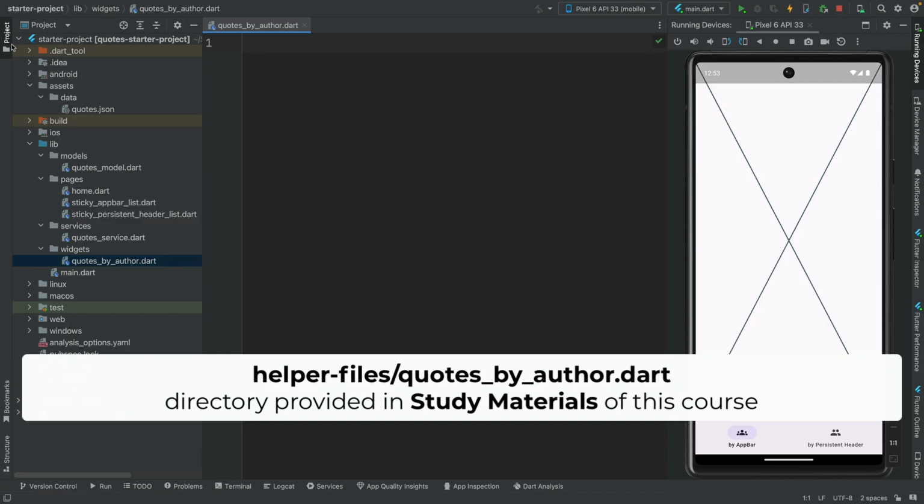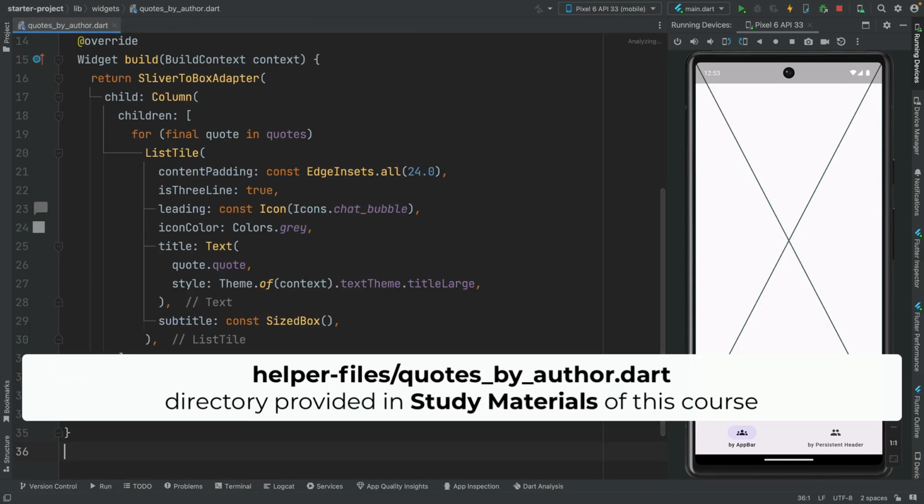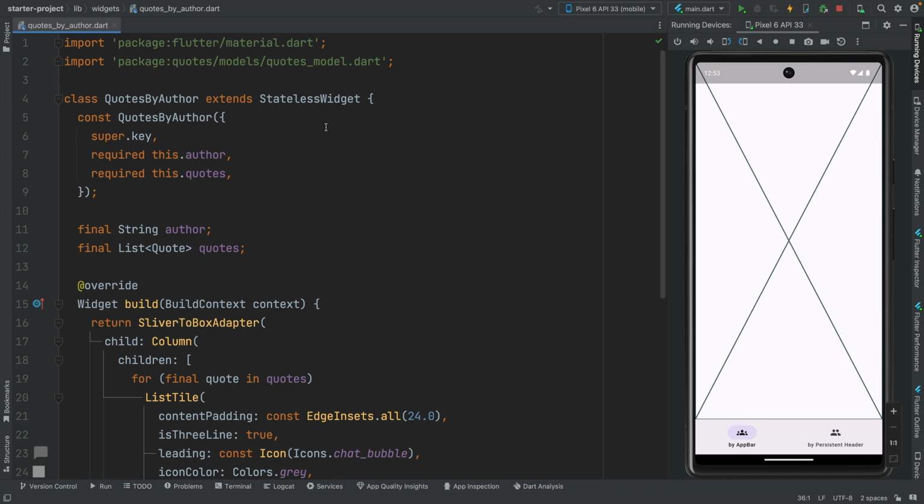And again, let me close the left sidebar down. I'm going to paste this in because this is basically vanilla code. No need for you to watch me type it in. So let's take a look and see what this is, right? We created a stateless widget class. Let me save this. And the constructor here says that we're going to pass in an author and we're going to pass in the quotes, okay?